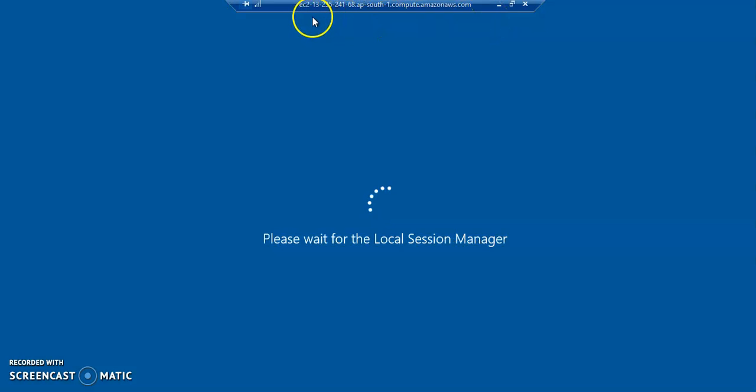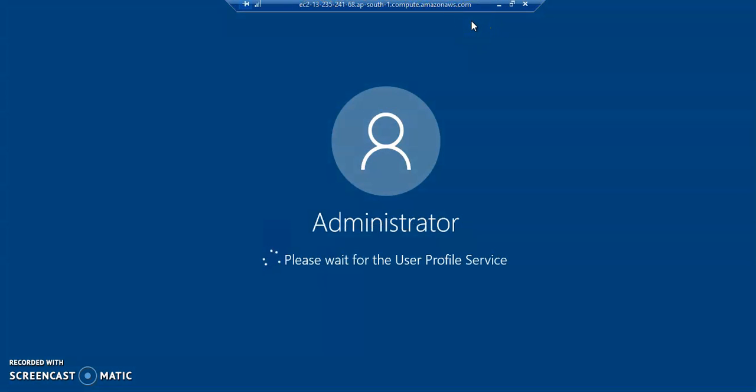The complete name of the VM is EC2-13-235-241-68.ap-south-1.compute.amazonaws.com. This is the complete DNS through which we are logging in. Now it's the very first time that we are logging in to this machine, and the profile of the administrator is getting created. It will take a little bit of time, but within a few seconds we are able to log in.